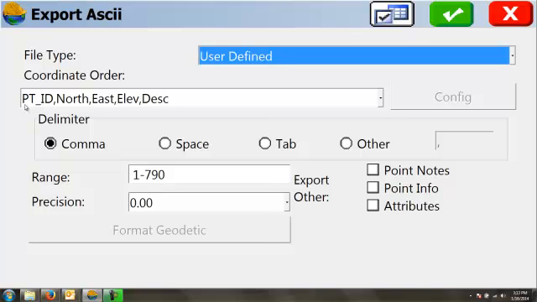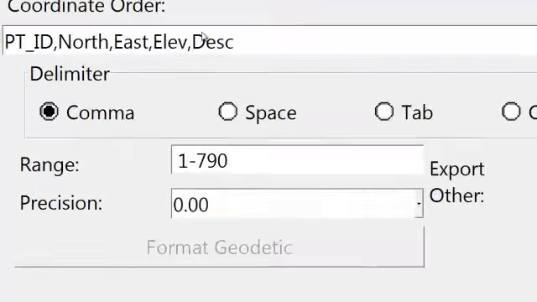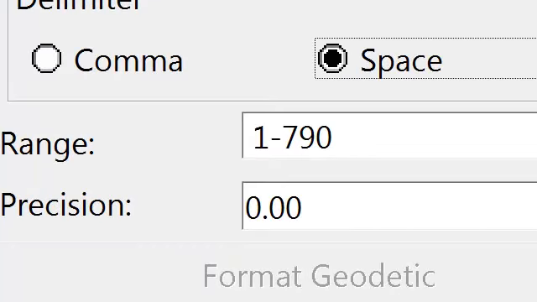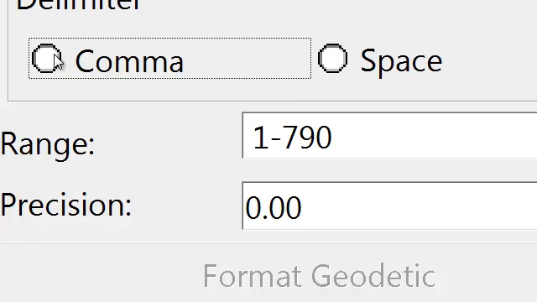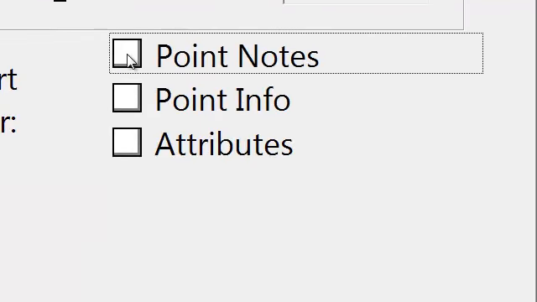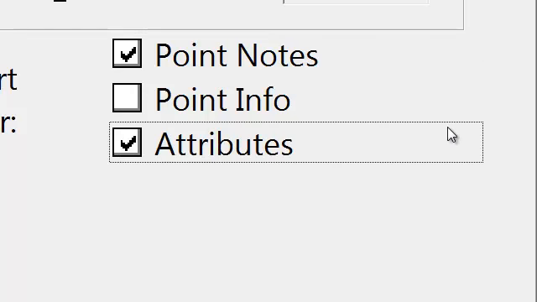And we're going to do it in the point ID. It's going to be comma delimited, north, east, comma delimited, elevation, comma description. We could choose space or tab delimited or some other, but the most common is northing, easting, elevation, and comma delimited. We also have the options that we could change some of this, but this is our most common format, so we're going to stay here. If we had point notes or attributes, we could also export those as part of our export process.